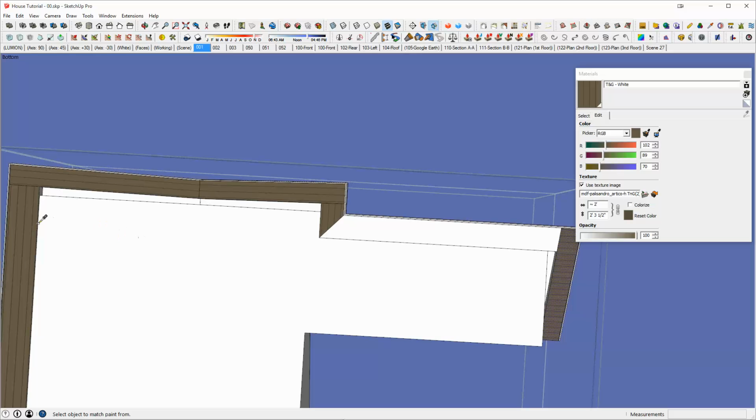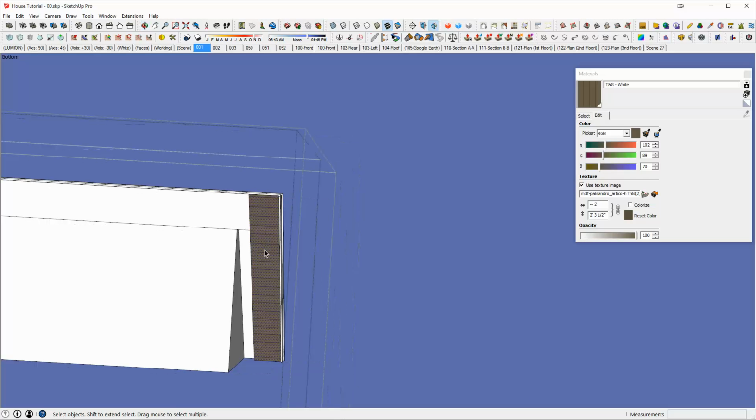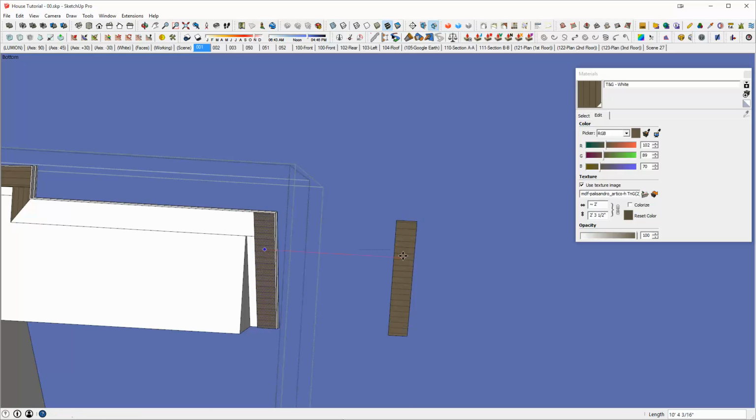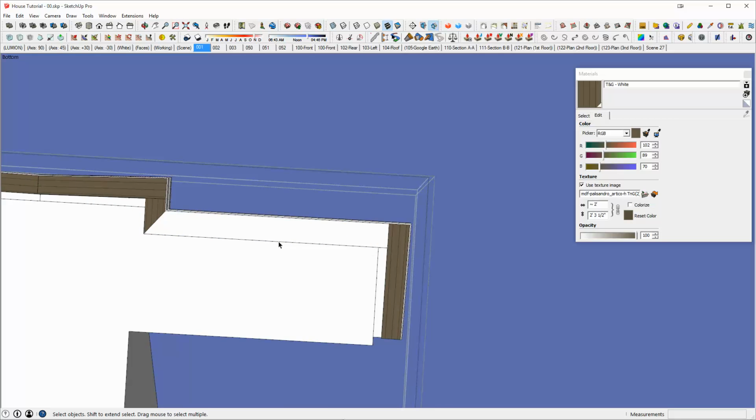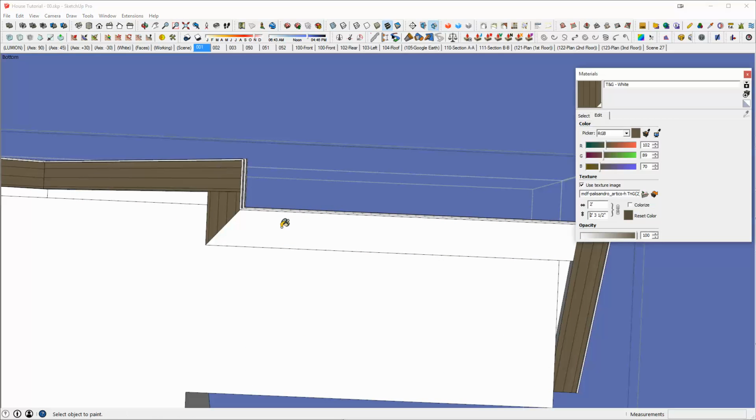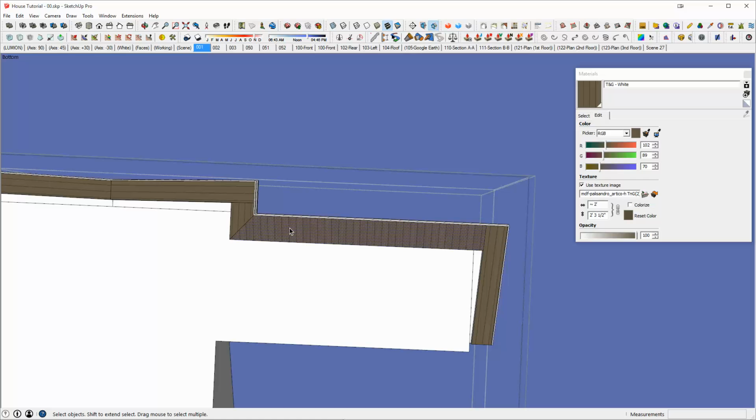Let's see, we want to say match this one here. Sometimes it doesn't work. It's okay. We'll just grab that piece, rotate it, and there you go. Alright, that's looking good, and we just need to paint this piece there.